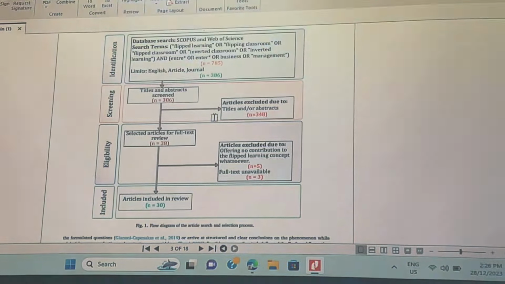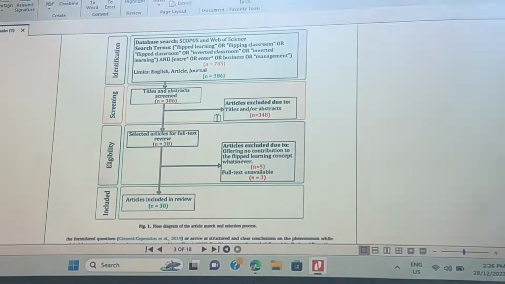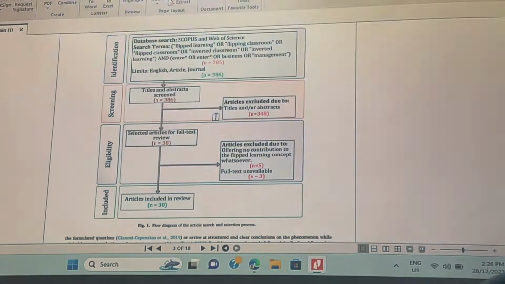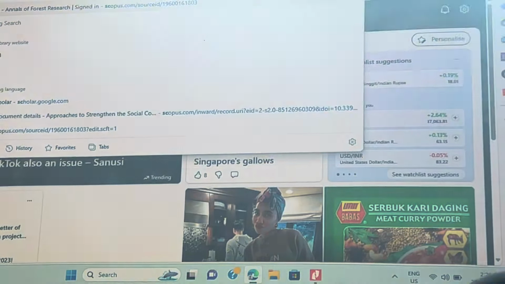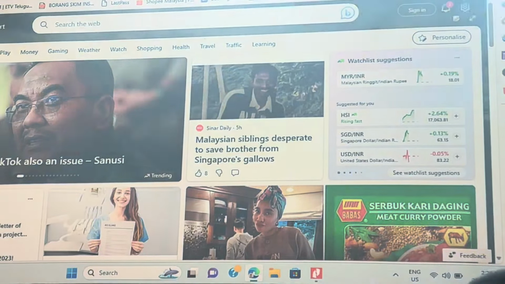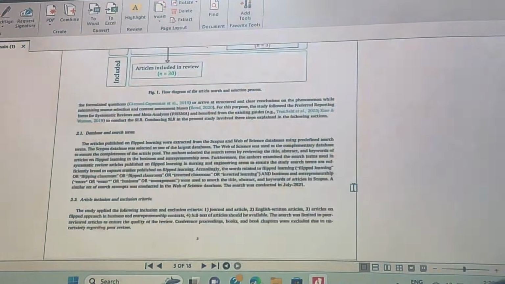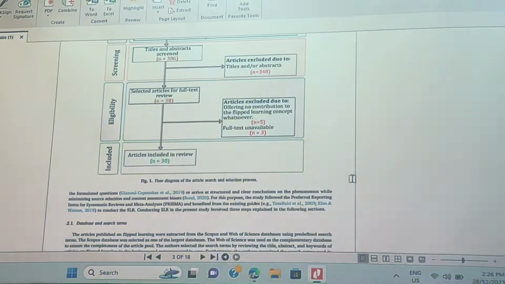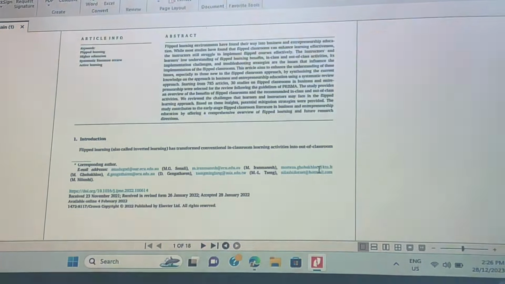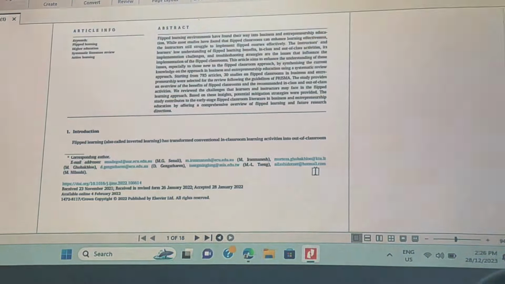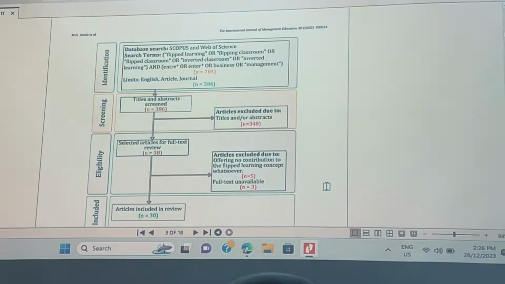The second part is how you extract the articles. So when he entered it in Scopus, he got 785. Maybe we will get more than that, I'm not sure. This article was published in January 2022, so you can take the 2021 data that they used.